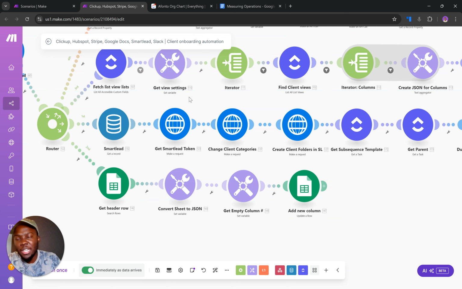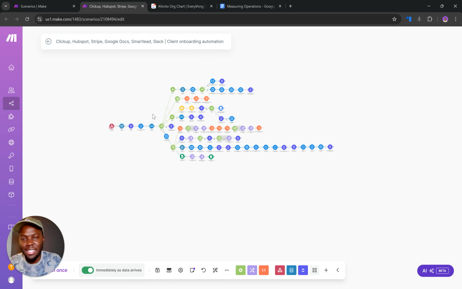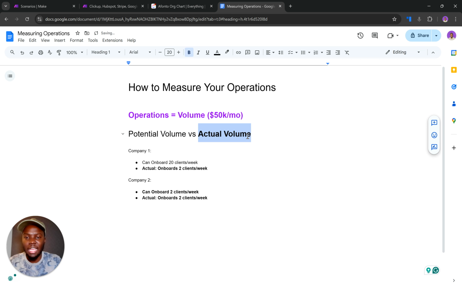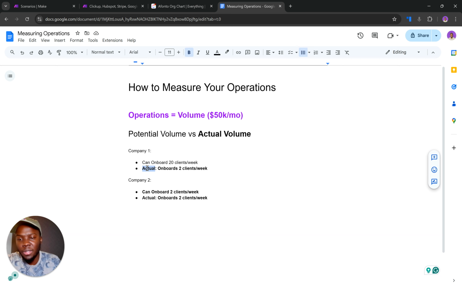However, if we're measuring my potential based on this automation that saves me several hours during the client onboarding, there's many different types of lead gen agencies that don't have this. And so their potential is probably the same as my actual, which is 2 clients per week. But their actual is also the same as mine, which is 2 clients per week. And so when we go back to defining what operations is, the volume, potential versus actual, I'm actually going to be focusing a lot more on the actual volume. In this particular instance, company 1 and company 2, since they're both actually onboarding 2 clients per week, I would equate them in terms of the quality of their operations.